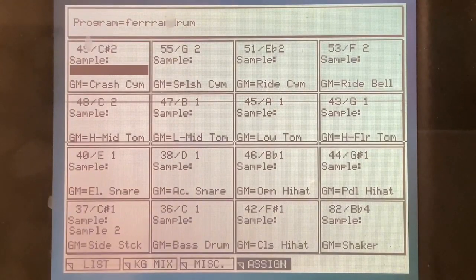If you do change any of these for your program, they will be saved with your program within the multi settings or within the program itself. If you change the default setting, it will actually save in your multi and your program if you save the program. If you go ahead and save the program, it will save like that. So that is the pad assign button.